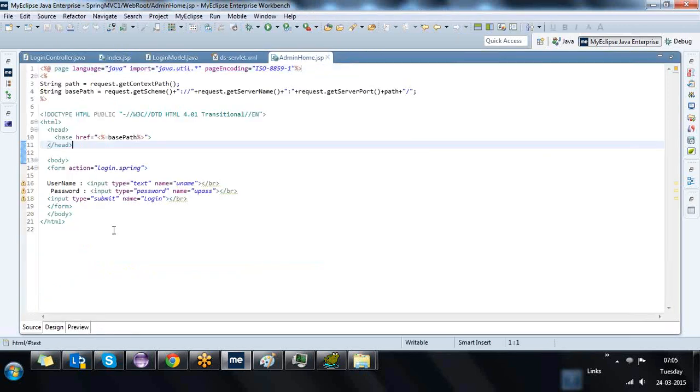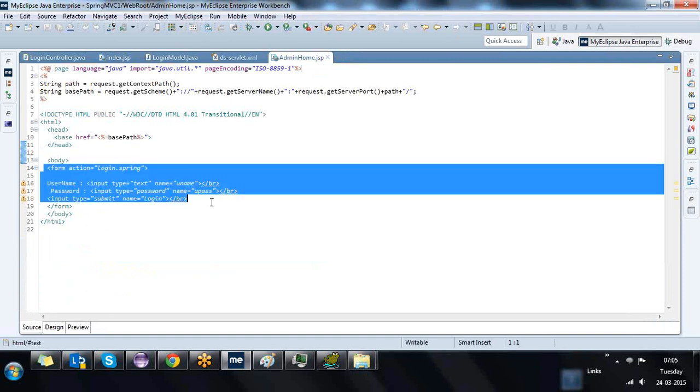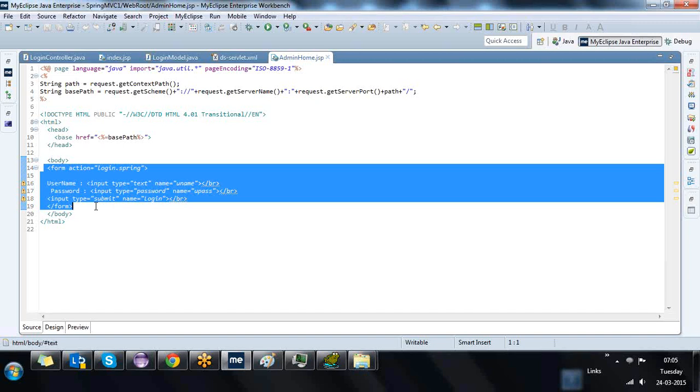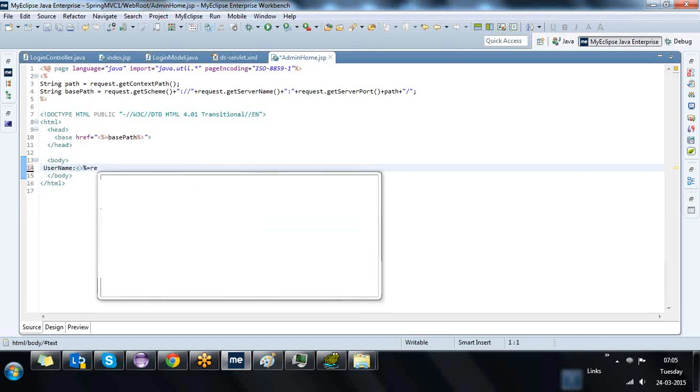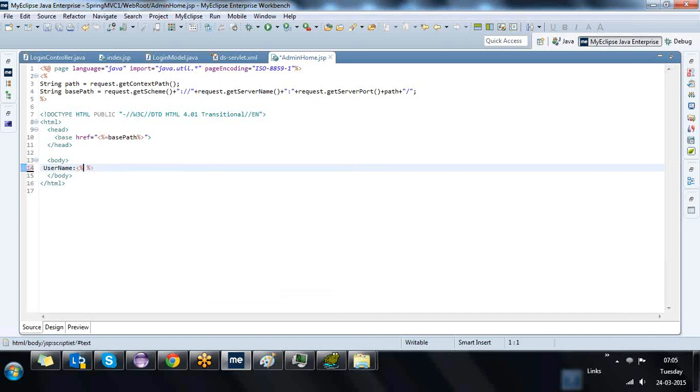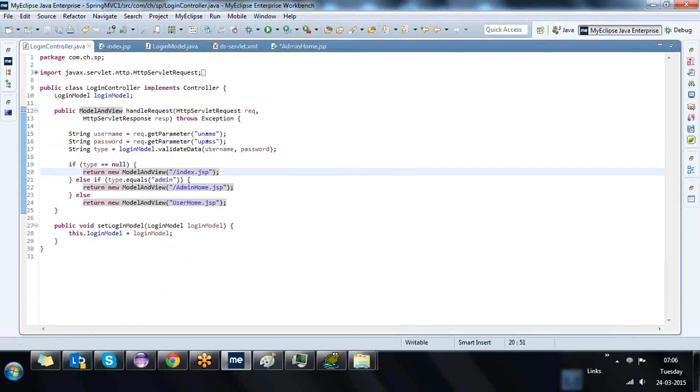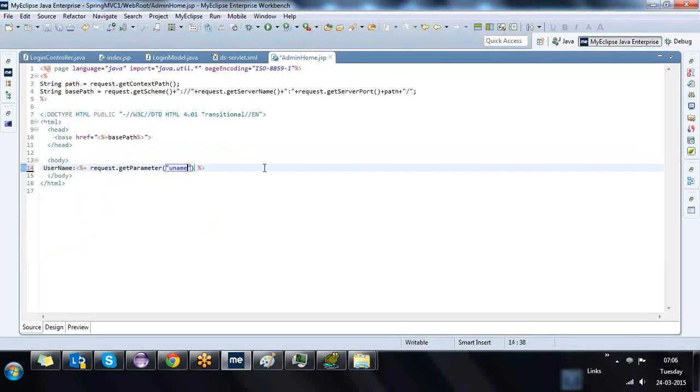The admin home.jsp contains the username, using expressions, request.getParameter of what we gave here, uname. Okay, you can say welcome to admin.